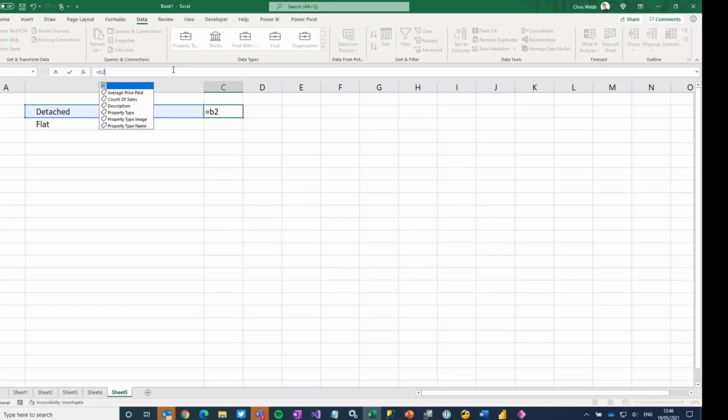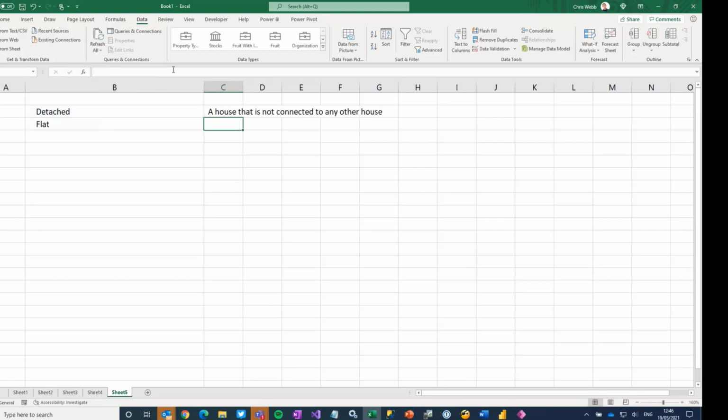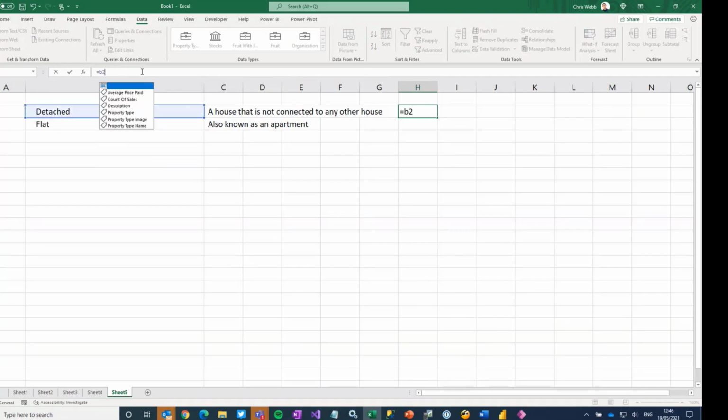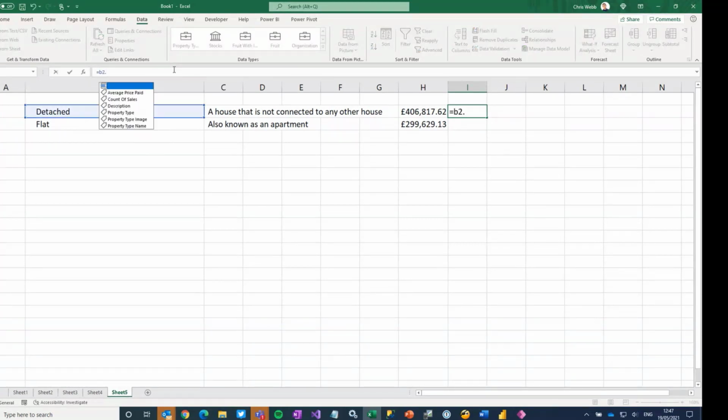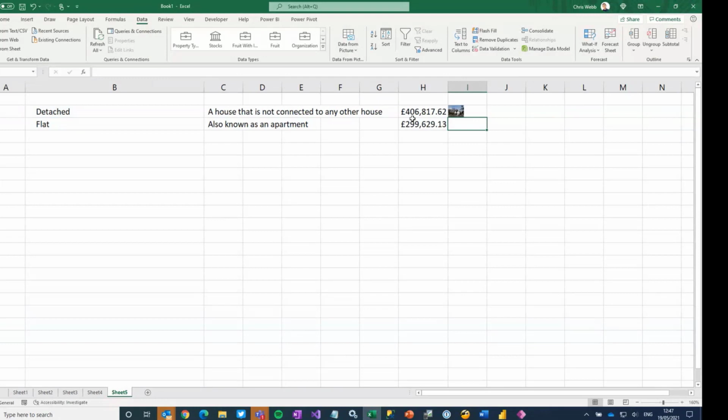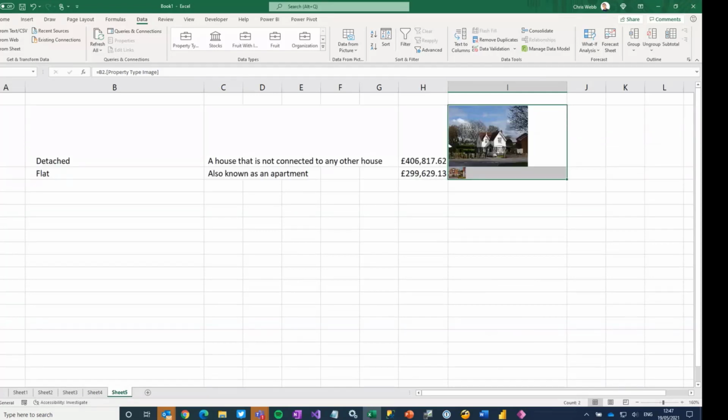And now I can get things like the description. I can get, and let's drag that down here. I can go in here, I can get measure values from that cell, from that table. So let's get the average price paid. And I can even get the image. Type image, and there is my property type image. Let's make that a bit bigger.